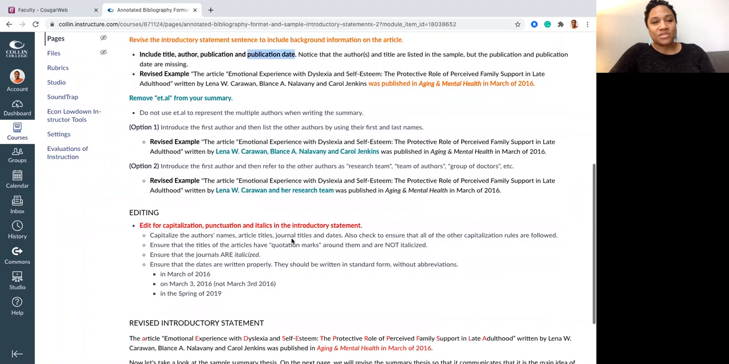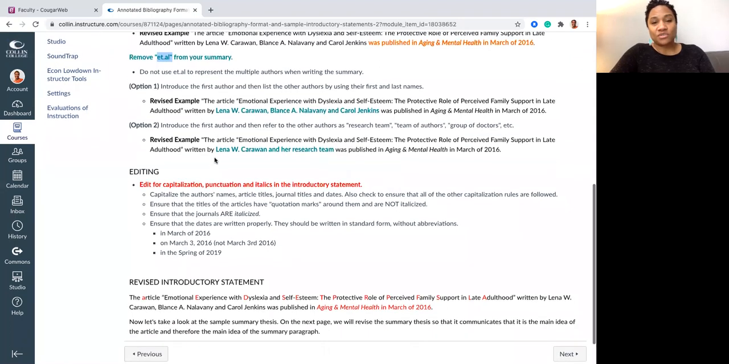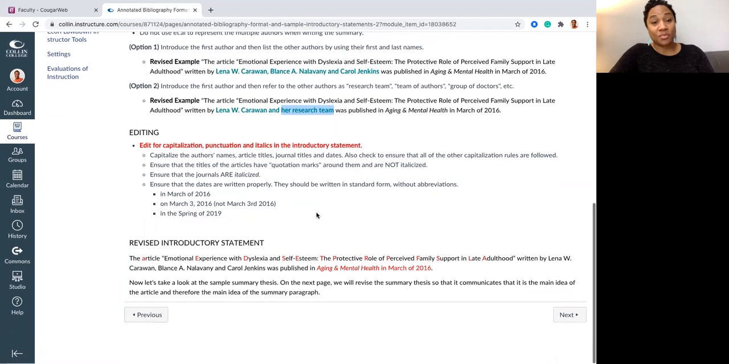A couple of things to pay attention to. Remember to remove the et al. from your introductory statement after the author's names if you have multiple authors, and make sure that you replace it either with each of the author's names or some form of collective pronoun to indicate that the lead author had a team of researchers or a team of lawyers or a team of scientists or engineers that helped them write the article that you are summarizing.